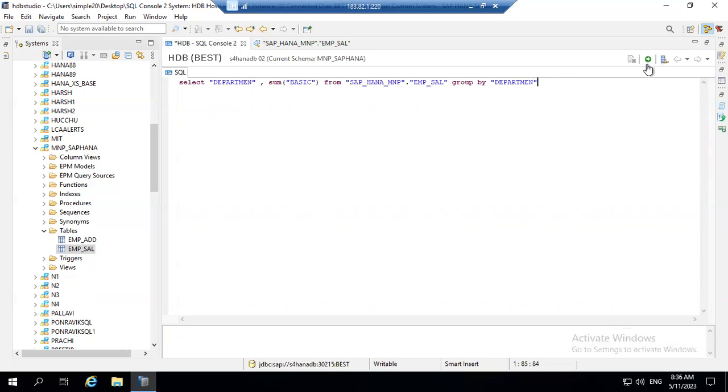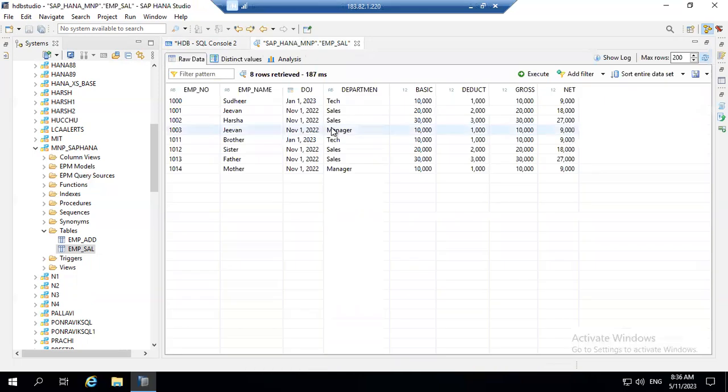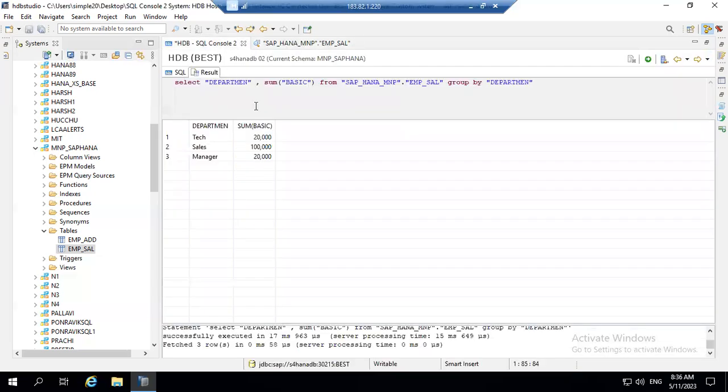Okay, so let me execute. There are three departments: technical, sales, and manager. Three departments are there. For manager there are two records, so these two are going to be summed, and 20,000 came.